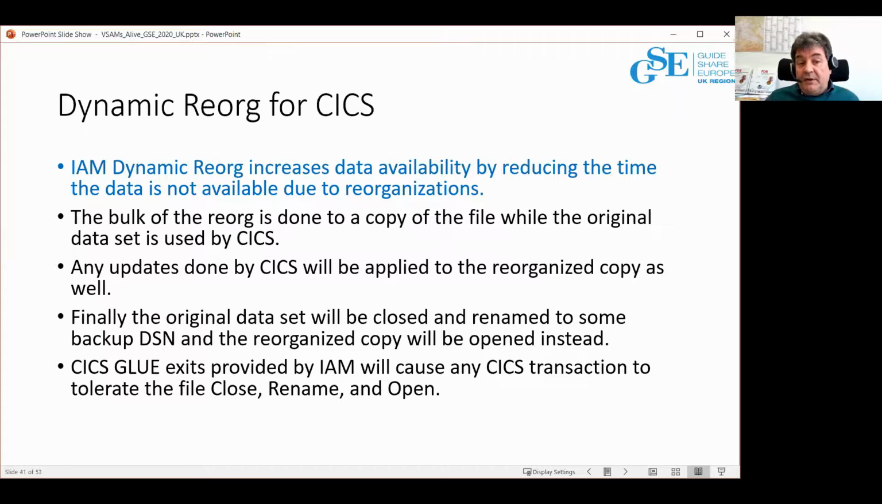What we are doing is the reorganizing on a copy of the file. So we copy it first, and then we reorg the copy. And while we do this reorganizing, which will run a minute or two, your CICS application will still work with the original data set and will do updates and inserts and deletes to this original data set, and we take care of this. So we detect these changes to your original file and apply these changes at the same time to the reorganized copy.